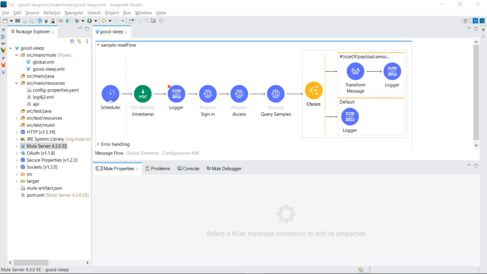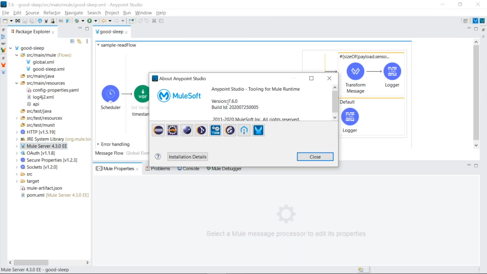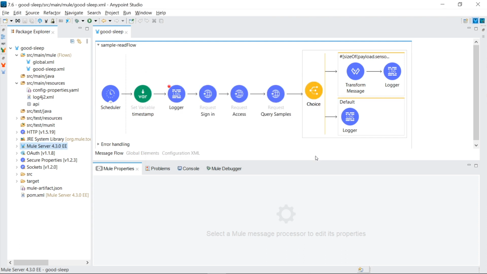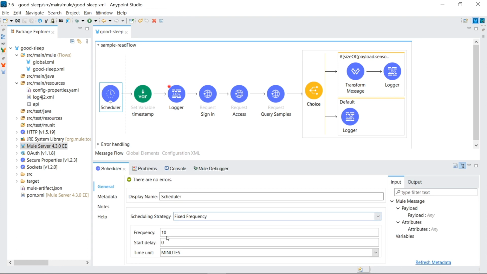We're inside our Anypoint Studio, and today we're going to be working with Studio version 7.6.0 and the Mule Runtime 4.3.0 Enterprise Edition. The goal of our flow is to connect to the SensorPush APIs and query the measurements that we're pulling from our bedroom. The trigger for this flow is a scheduler that I've set to 10 minutes. From our Postman calls, we realize that samples are pulled every 1 to 1.5 minutes, so I think 10 is a good number. It'll get us maybe around 8 to 9 samples.